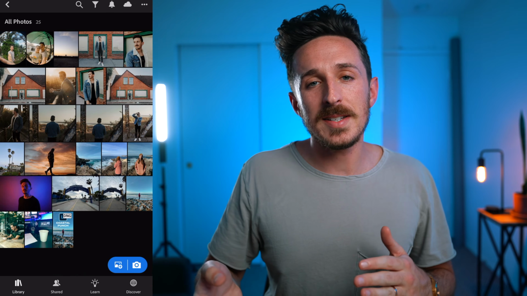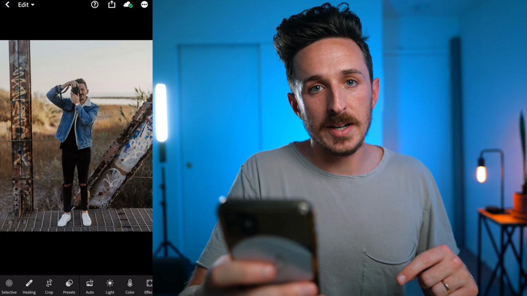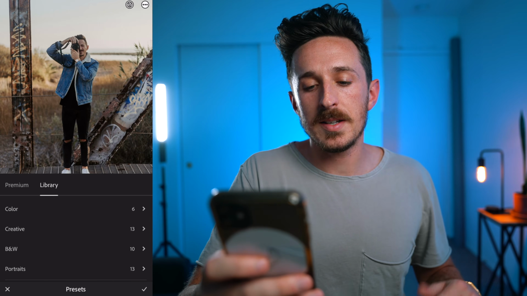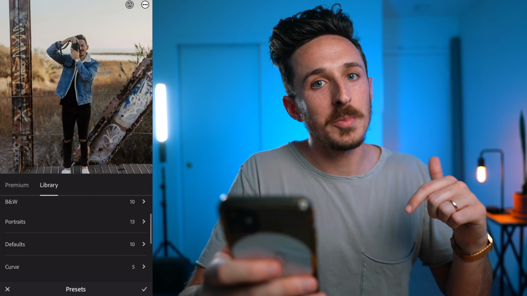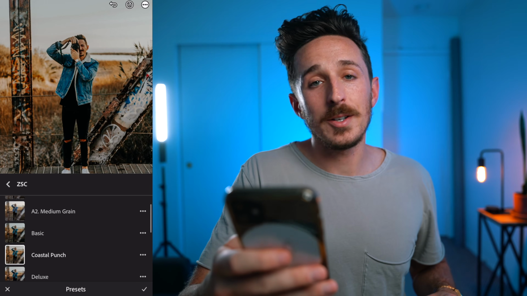Now that we have our preset saved, let's go ahead and try it out on a photo just to make sure that it's working. Go down to the 4th section on the bottom bar, which says presets, and then go to the group with which you put the preset in. Once you've done that, go ahead and add your preset. So there you have it. That's how you download Lightroom presets onto your phone and put them inside of Lightroom Mobile.